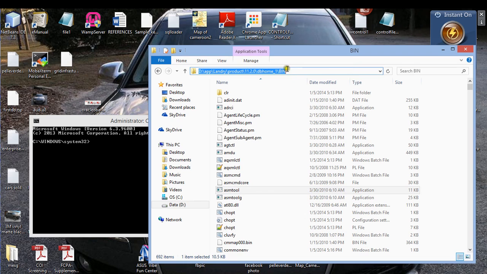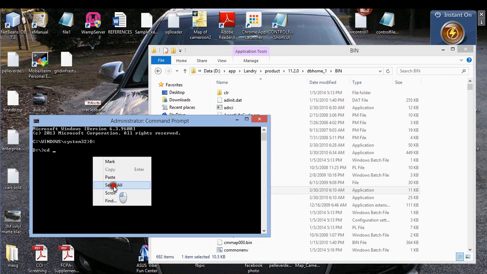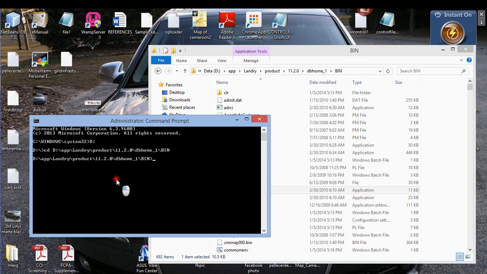So I'm going to copy this and change my path. I'm going to cd into this directory. There you go. And then I'm going to issue the ASM tool command to create my disk.